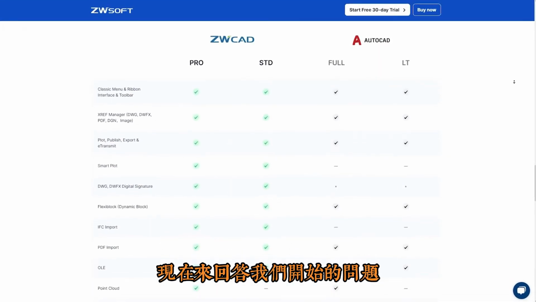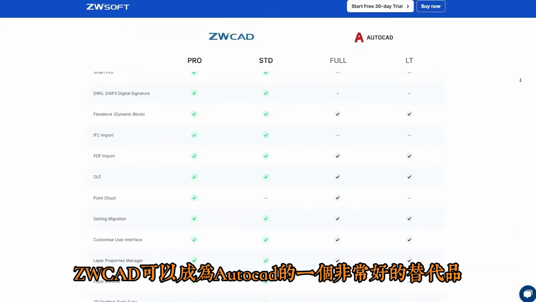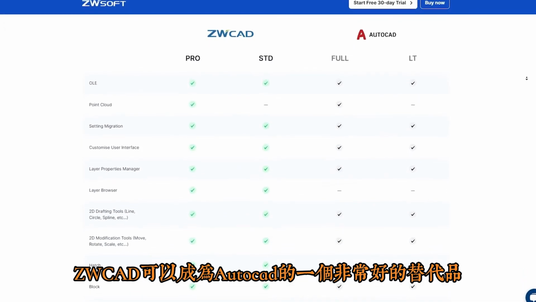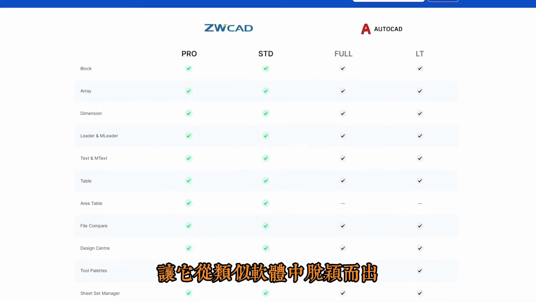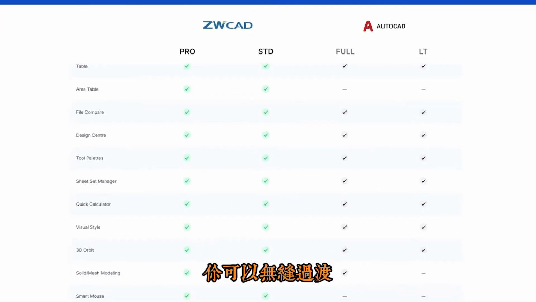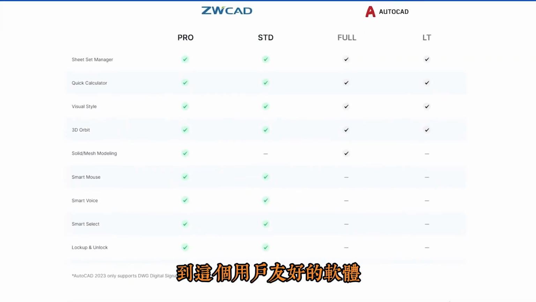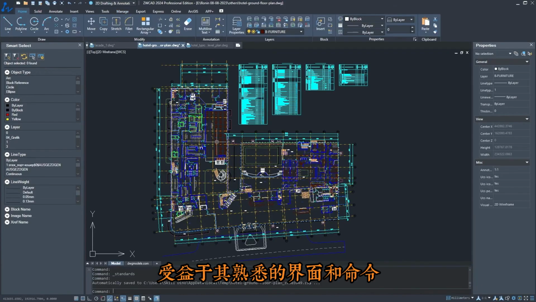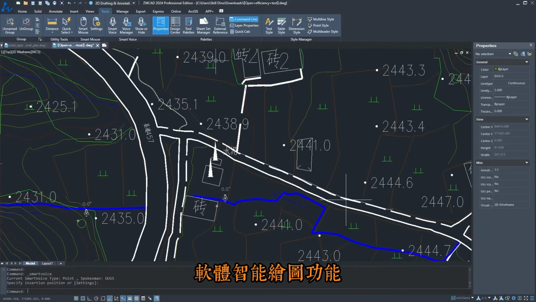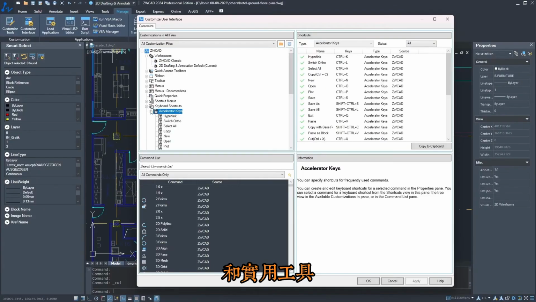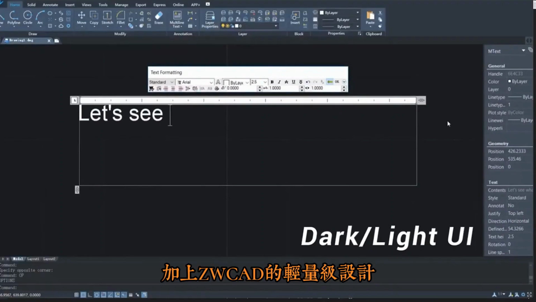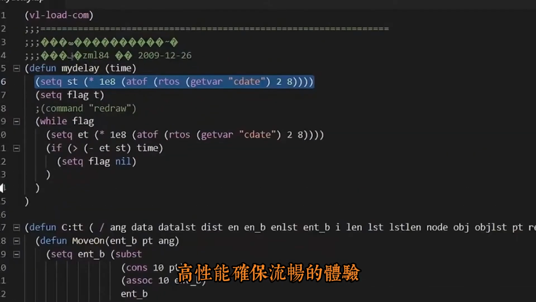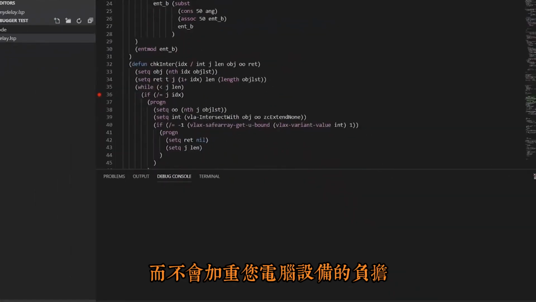So now, to answer the question we started with, ZWCAD can be a really good alternative to AutoCAD because it has an impressive array of tools that make it stand out from the crowd, and with zero switching costs, you can seamlessly transition to this user-friendly software, benefiting from its familiar interface and commands. The software's intelligent drafting functions and practical tools, in addition to its smart features, can really further improve your productivity. Plus, ZWCAD's lightweight design and high performance ensure a smooth experience without burdening your computer.